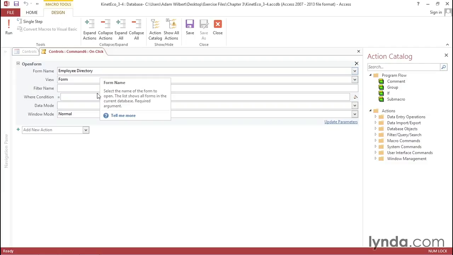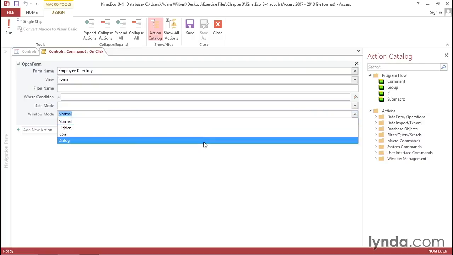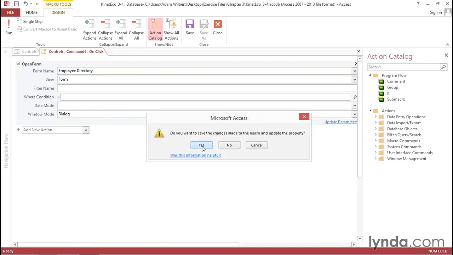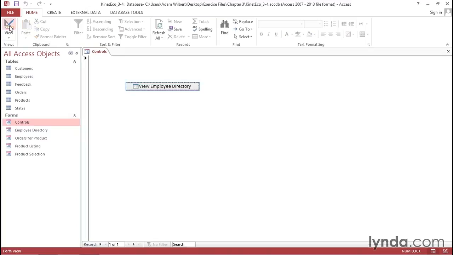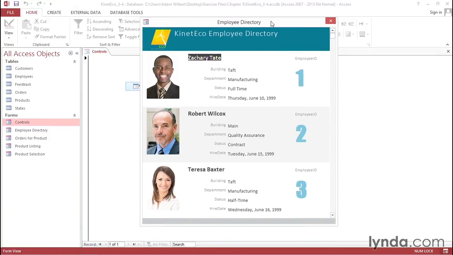For instance, we can change the window mode. I'm going to change it from normal, and then way over here we have the drop-down list, and I can change this to dialog instead. Let's see the effect of that change. I'll go ahead and close this window. I'll go ahead and save the changes, and we'll switch our view. Now when I click the button here, our employee directory opens up as a pop-up window instead.